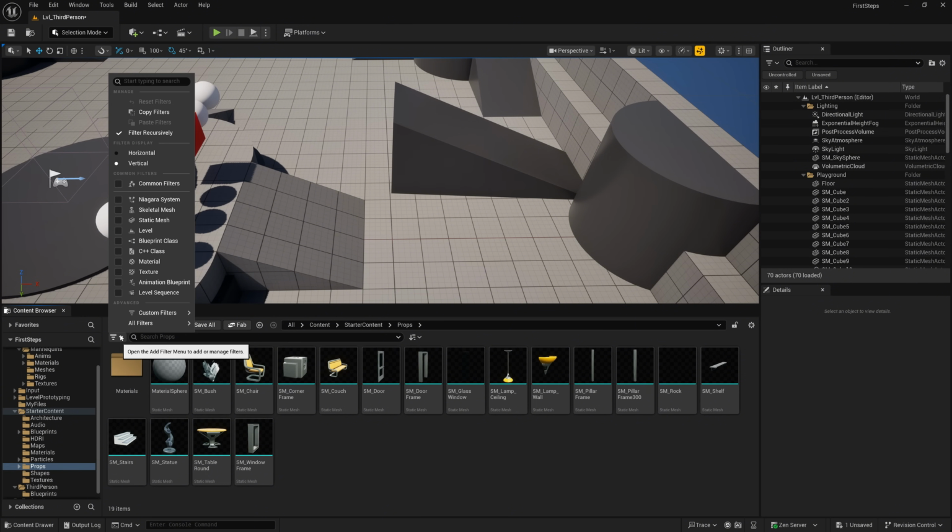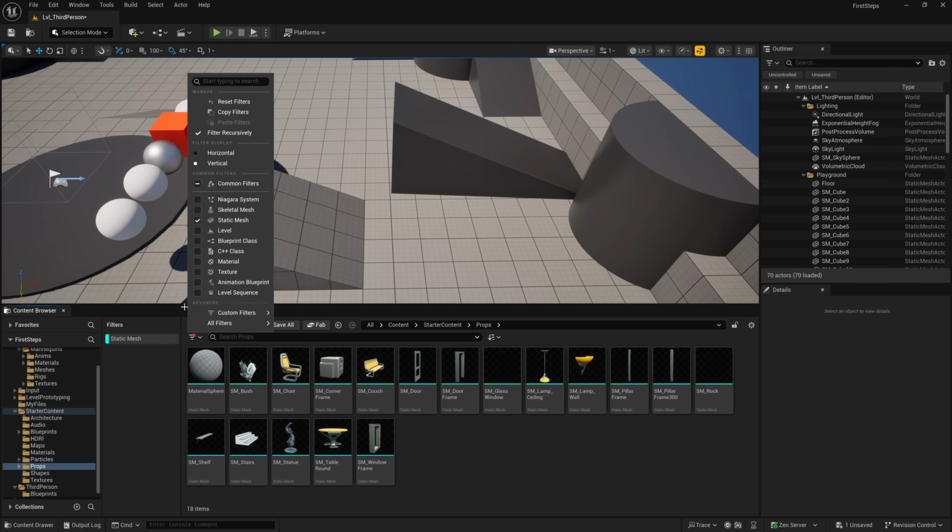This is the filter icon here. When you click it, a menu opens where you can choose exactly what you want to filter for. For example, we want to filter all static meshes. Once we activate it, the filter appears on the left in the list.